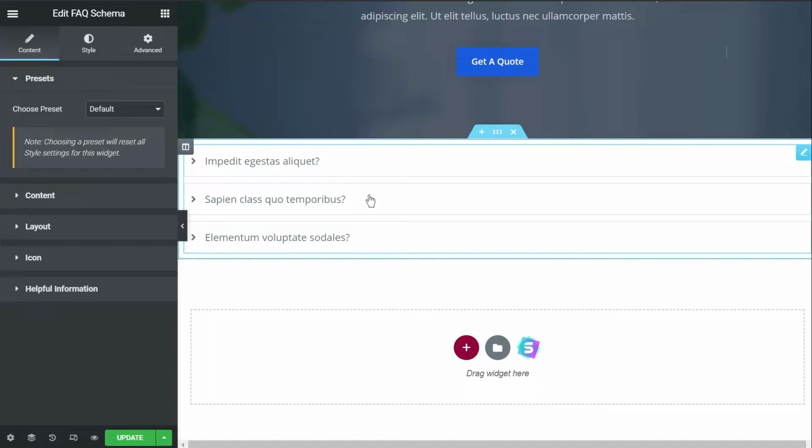So understanding this problem, we introduced presets. Now, what are presets? Presets are pre-built designs for widgets that you can add to your pages. For example, the FAQ block is currently on the default preset. And since I have the option, I'll just demonstrate it quickly.